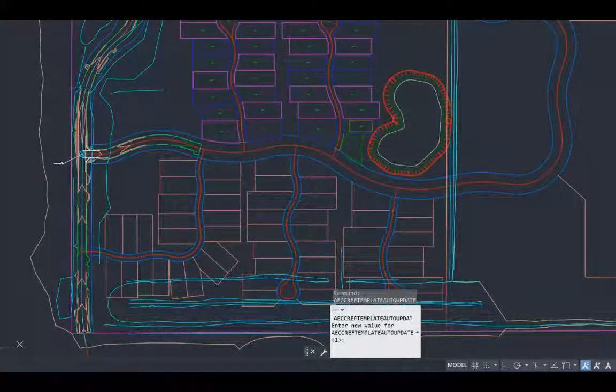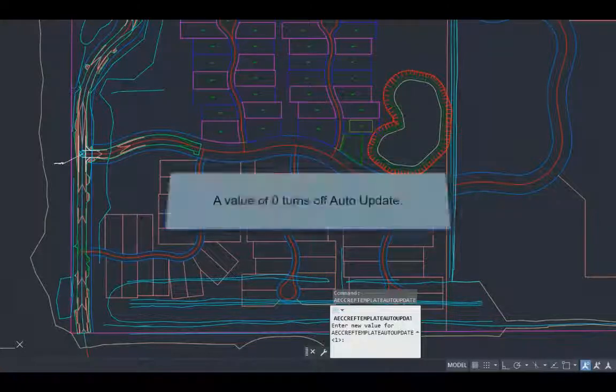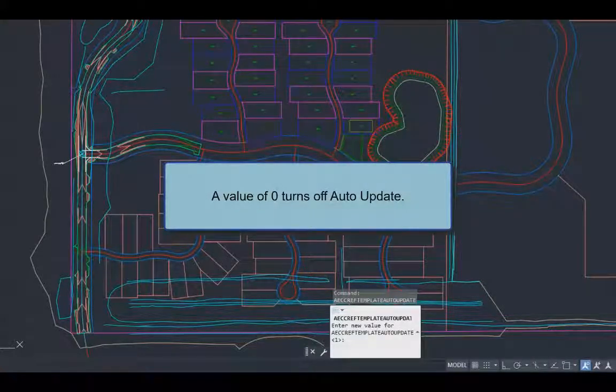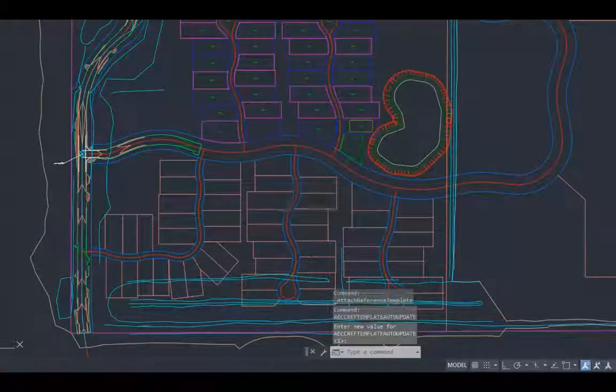Existing layers in the host drawing will not be updated automatically, and they will not be updated if you click Apply or OK in the Attach Reference Template dialog. Entering a value of 1 turns on Auto Update and is the default setting. Entering a value of 0 turns off Auto Update. In that case, balloon notifications telling you to update the styles will appear every time you open a drawing with a reference style template attached. Press Enter to accept the default value of 1.